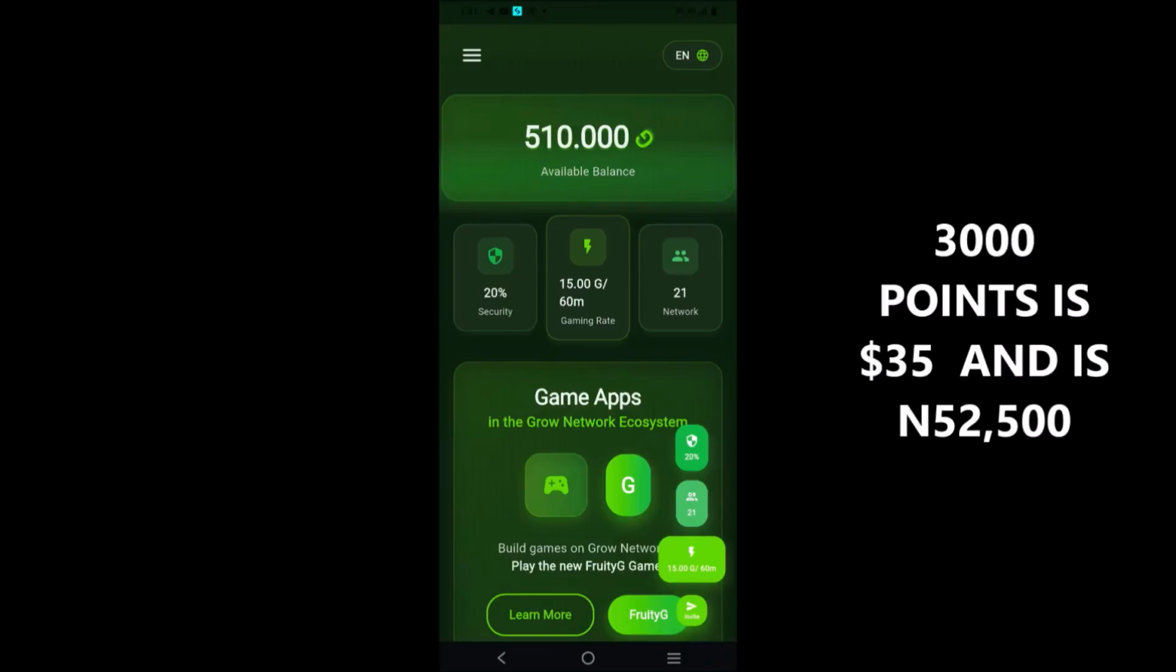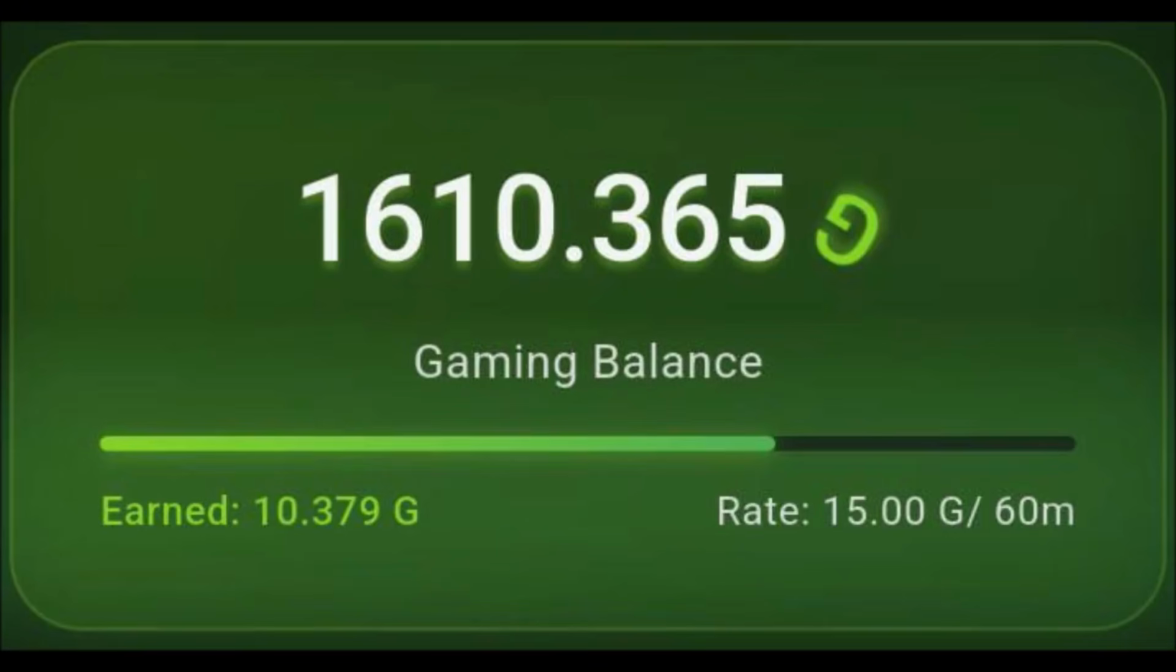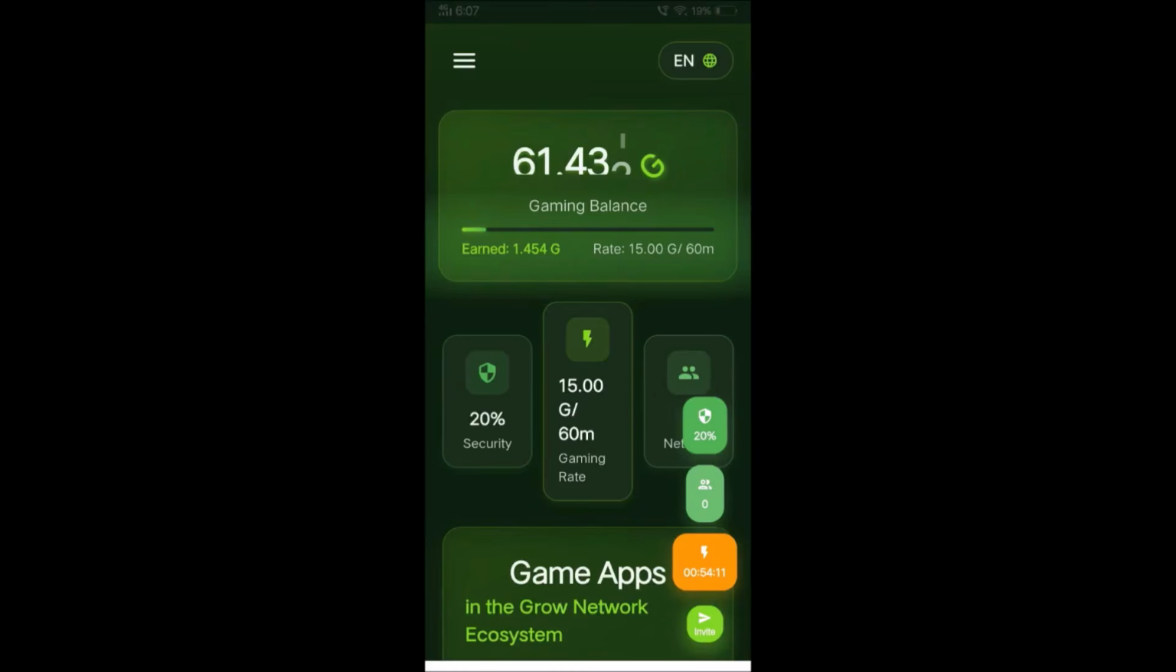Now, apart from that, I need to let you know that when you paste your USDT Web20 address in the right place on the Grow Network, the minimum you can withdraw is 3,000 coin. So if you don't have up to 3,000 coin when it's the 10th of the month, you cannot withdraw. Now here I've done some kind of analysis.